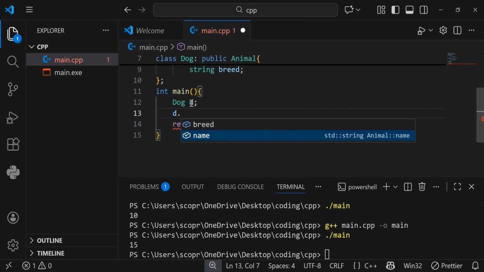So why should we use inheritance? Inheritance helps us reuse existing code, organize related classes, and model real world relationships. Let us take a look at the types of inheritance. C++ supports different types of inheritance. We have single inheritance, where we use one base and one derived, which is this one.